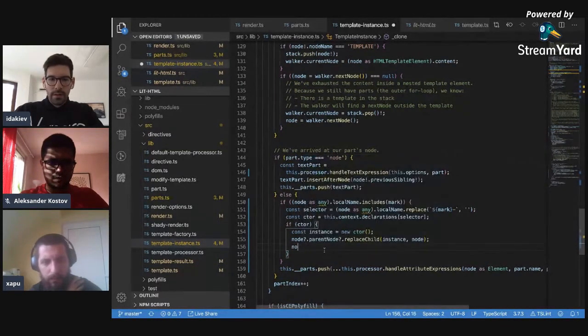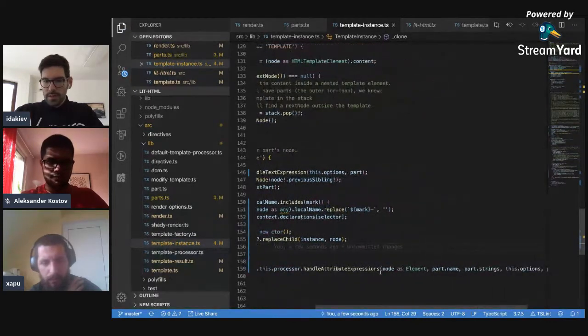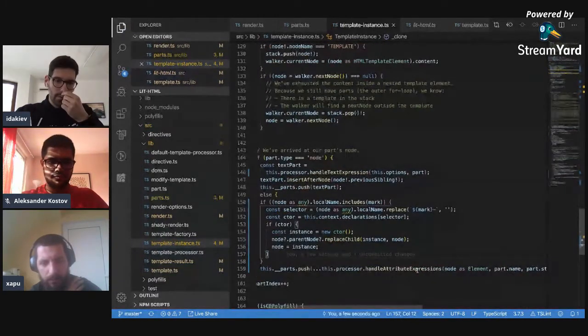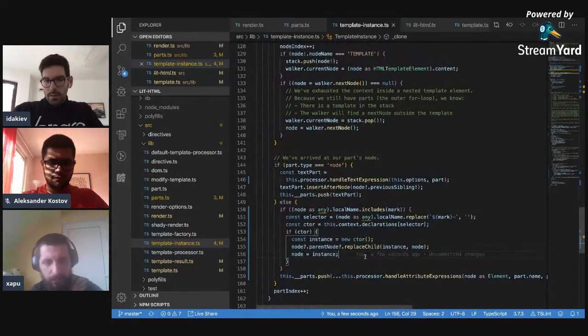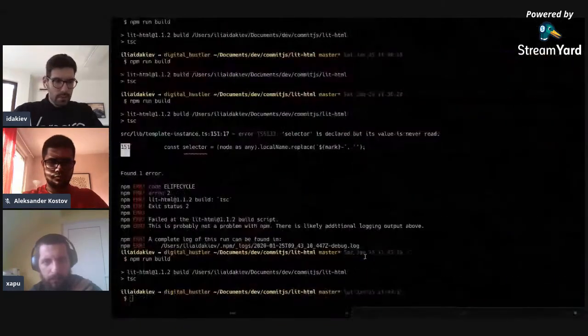And one other thing that I forgot, we need to say node equals instance here, because we're passing into this function handle attribute expressions, and we need to pass the new node that we just created. And maybe we should do this, no, it should be here. So let's build and see what's going to happen.